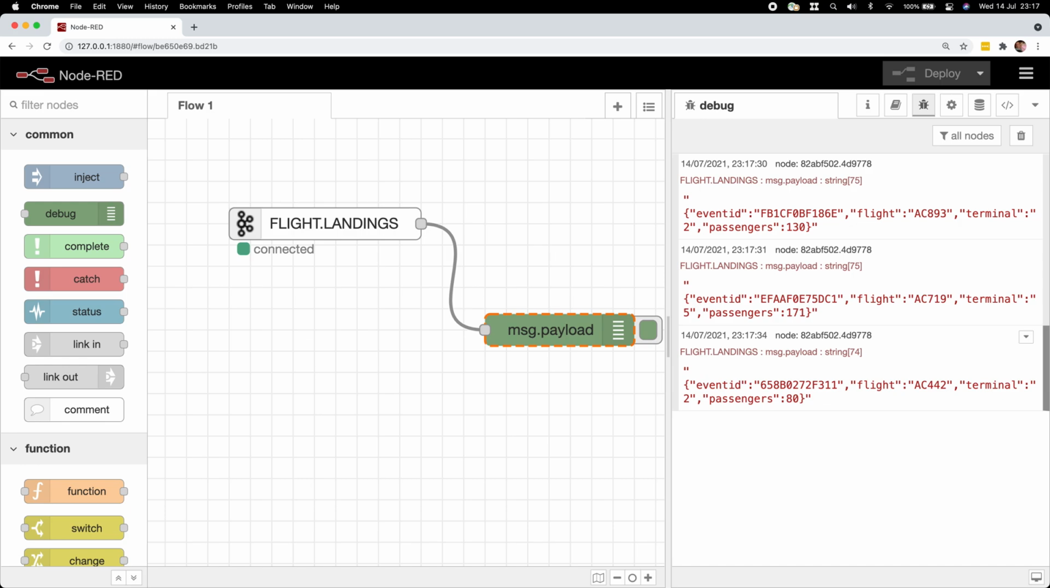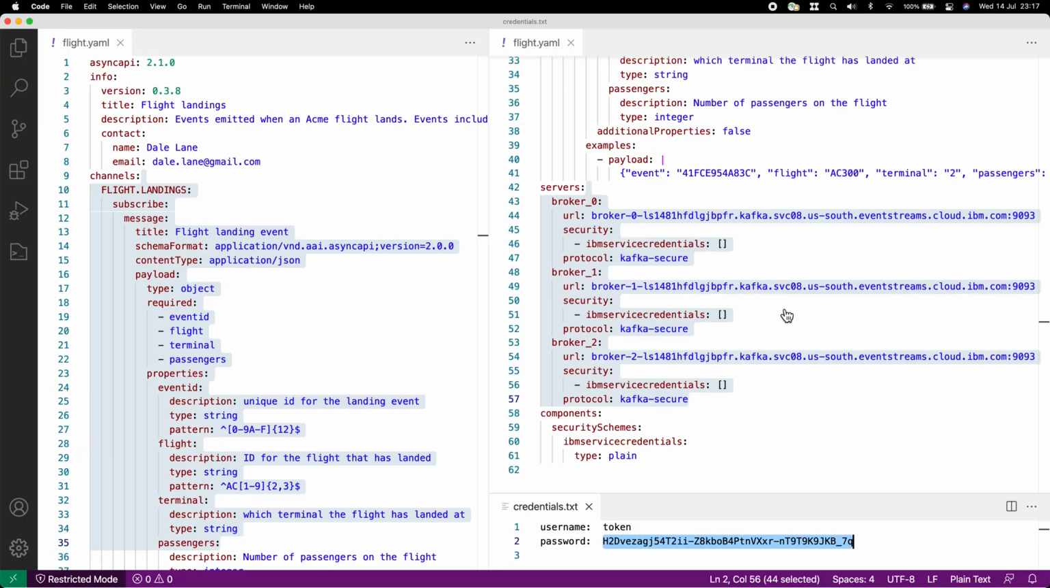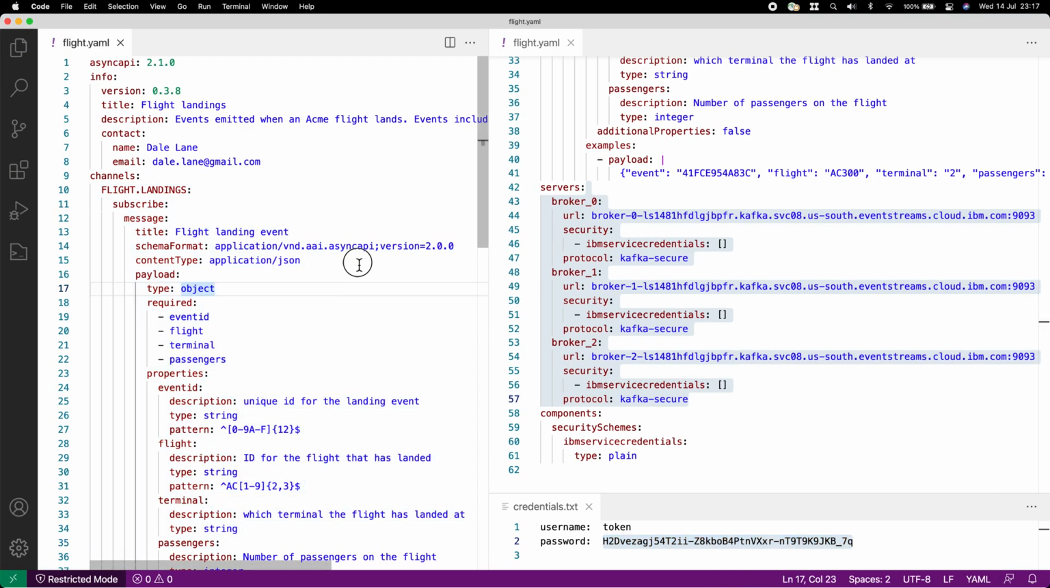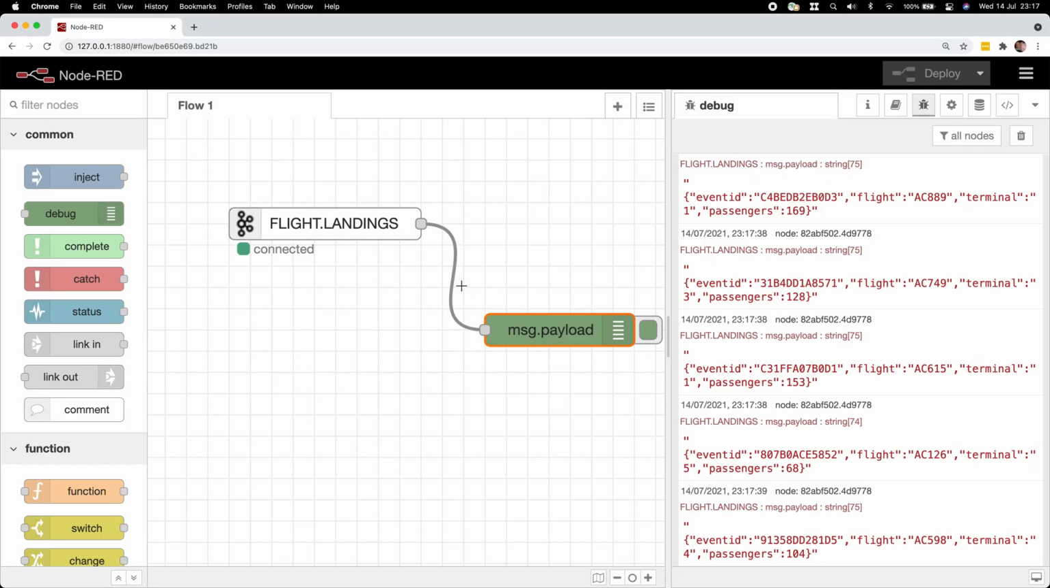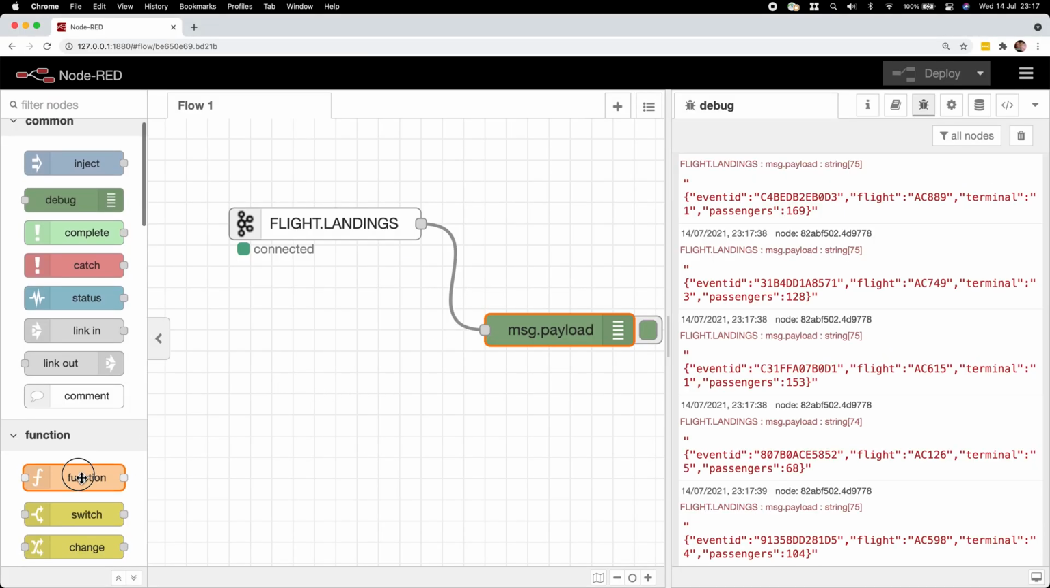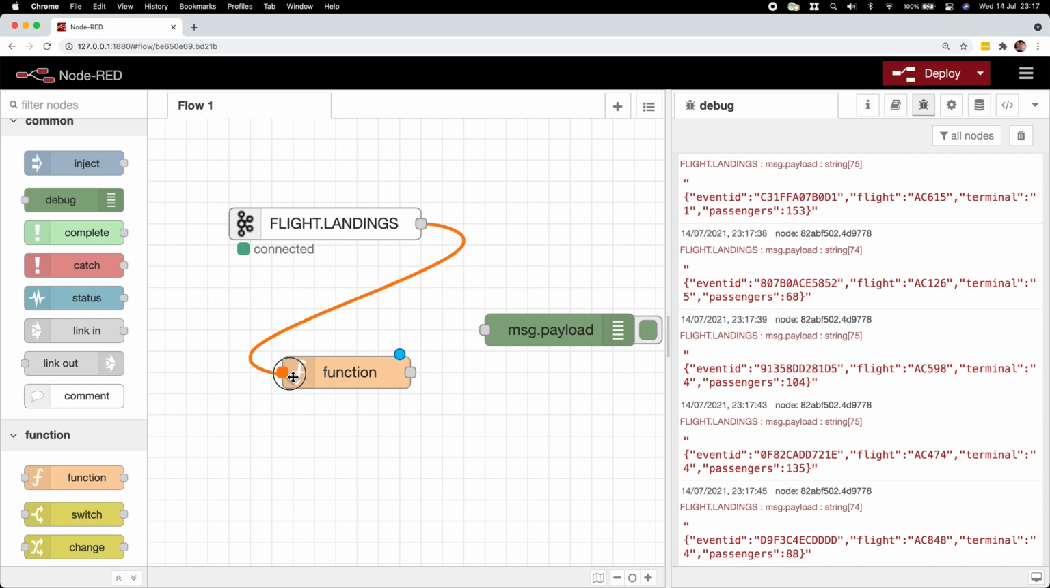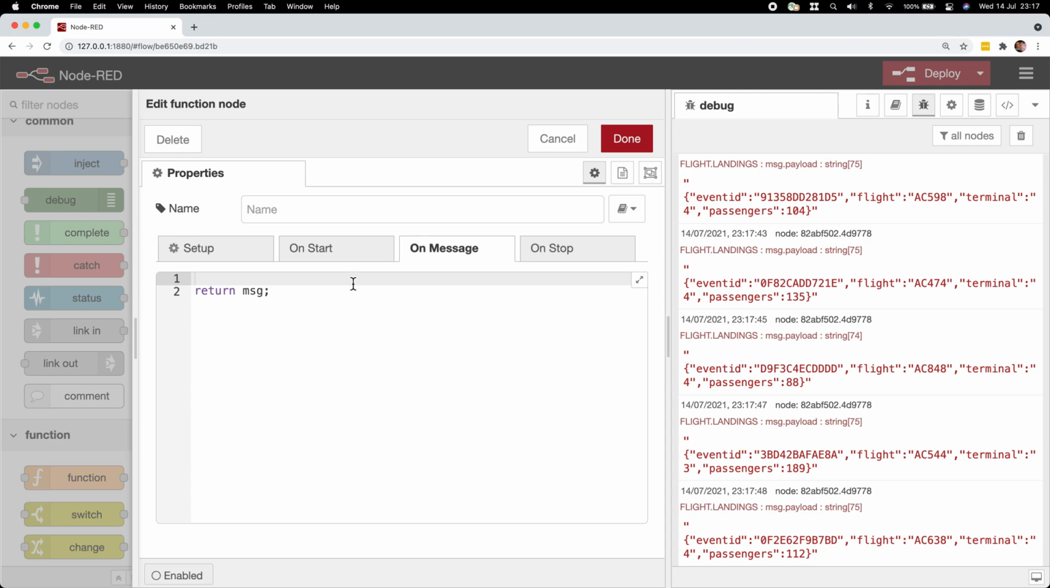I can see that actually these are supposed to be JSON strings, and I could have told that also from my spec as well. So, I could do things like, if I wanted to, I would probably want to JSON parse my messages. That way I would have an object with attributes in that I could then use for my other downstream processing.